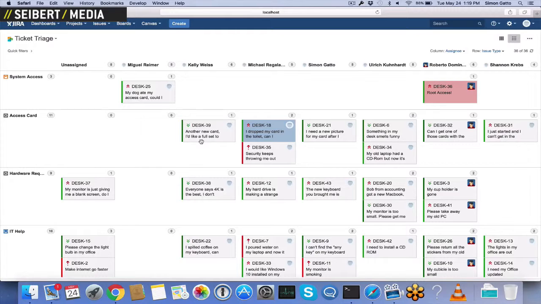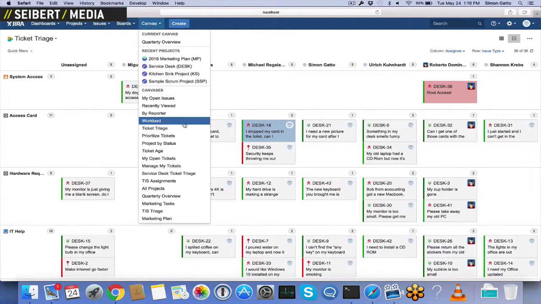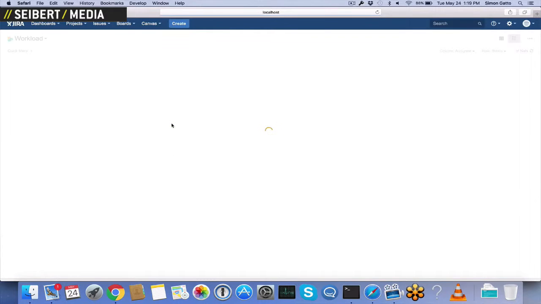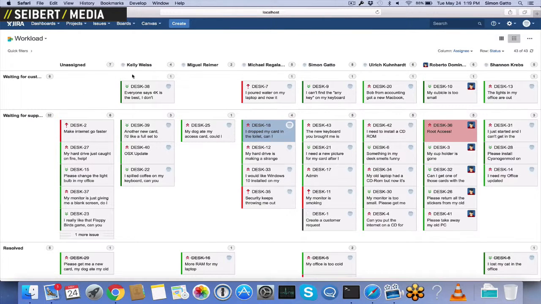We can also keep track of things like a workload report I created, so we can see how many tickets Kelly has waiting for her to look at, and how many aren't assigned. So we can also manage the workload. Simon has a lot of open support issues, so I may need to redistribute some of these to the different agents so we can very quickly update the tickets. We can walk them through the transition.